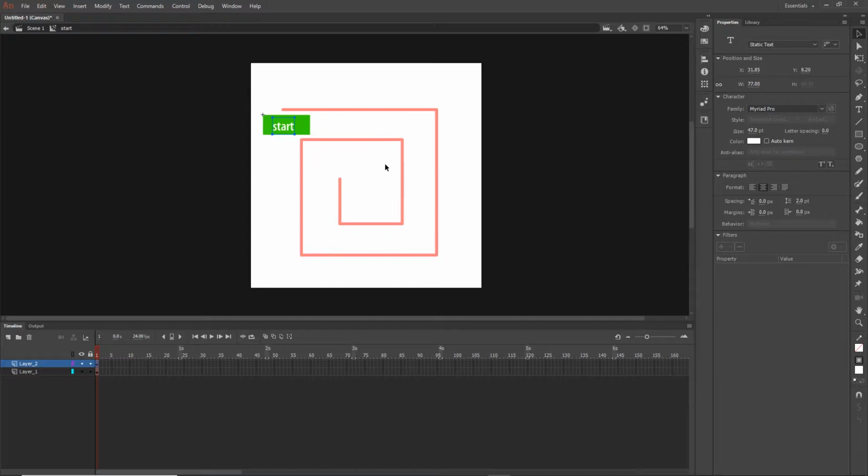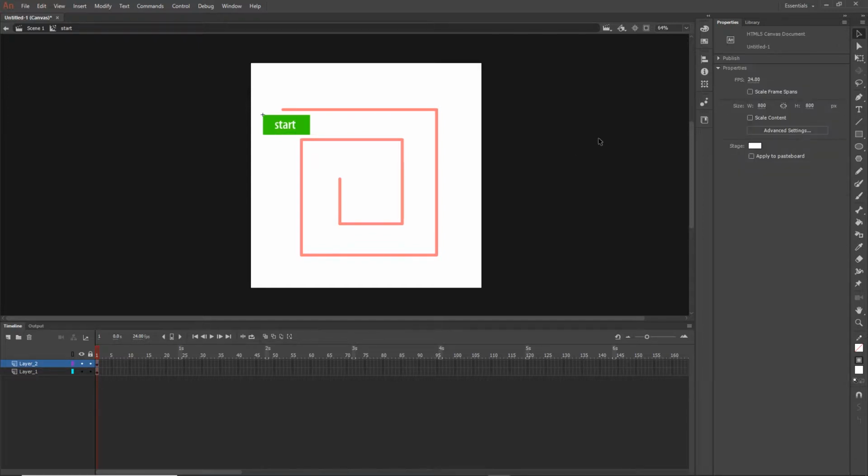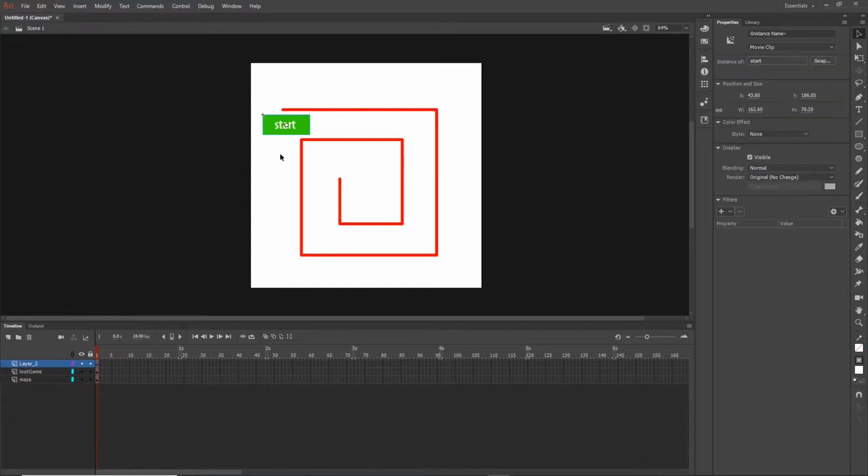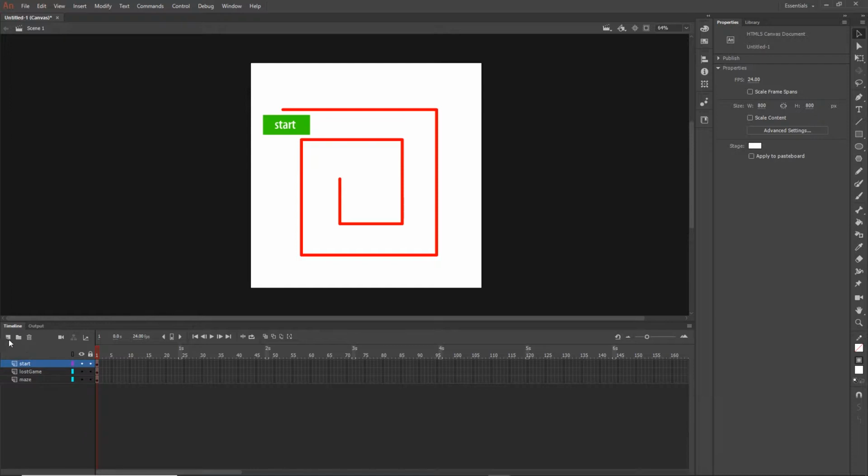Okay, and then with my arrows I am going to position it approximately to the middle. Okay, and then I will click to the scene, and I am back in my main scene. Cool, and I'm going to rename this layer to be start, like so. Okay, I'm going to create one more layer.